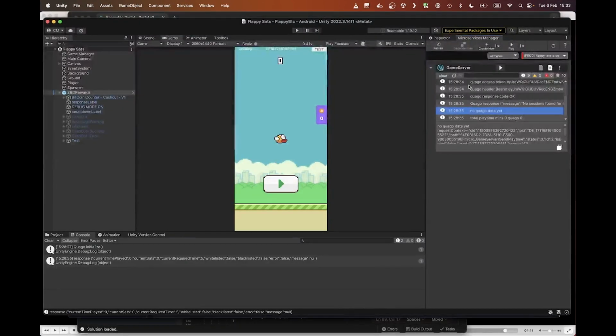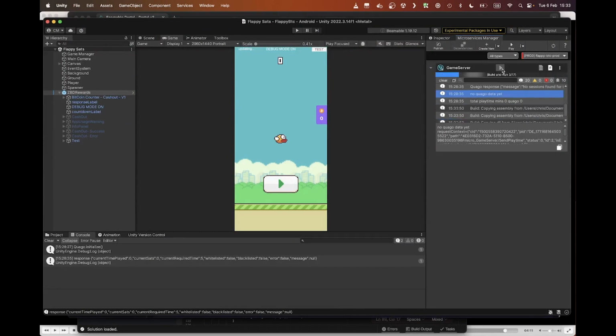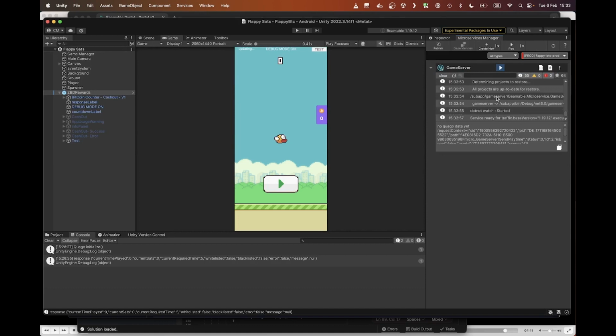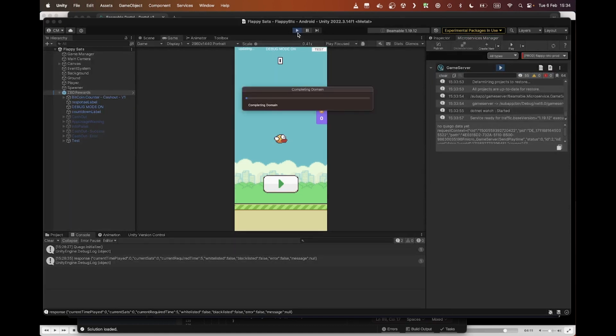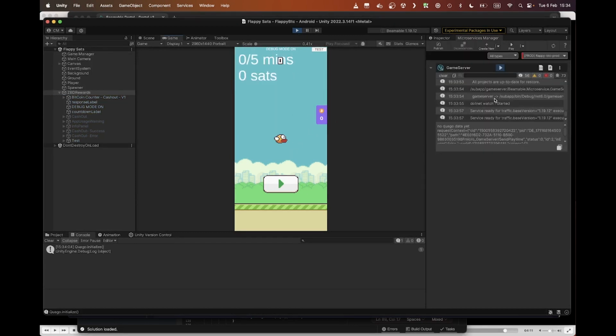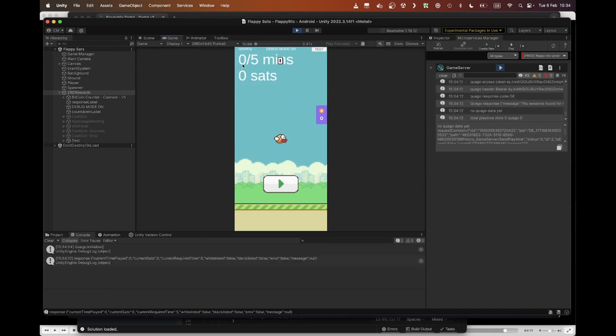Once that is all set up, I want to just basically press play here. And this will build the microservice locally, so it will be running in the Docker container. And that will allow us to test in the editor. So we can see it should log some information here. So we've got some information here. We can see I've played 0 out of 5 minutes. And this is coming from the microservice logs.